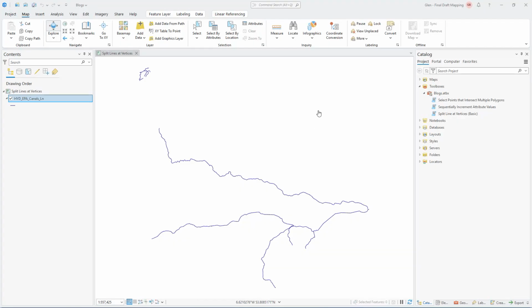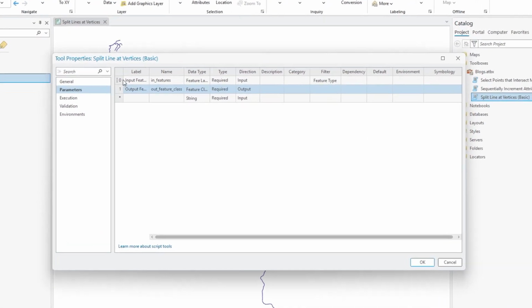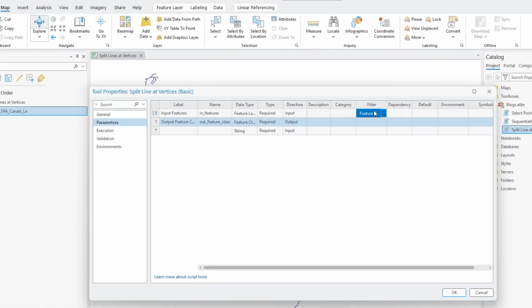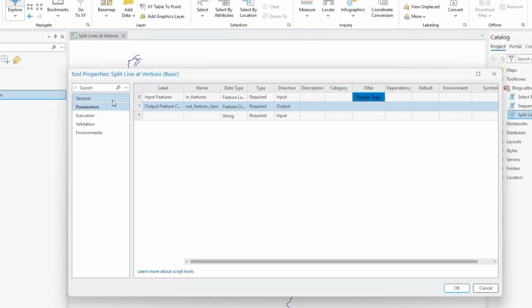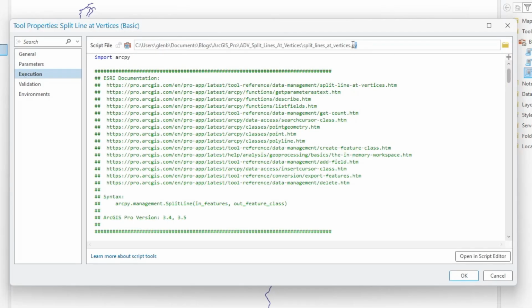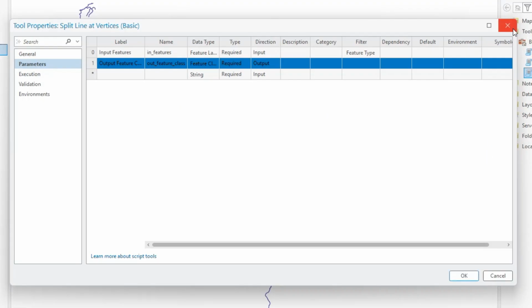Let's first take a look at the creation of the tool. Here I have the split lines at vertices with a basic license. I'll right click and go to properties. You can see here we have our parameters. So we have the input features. Feature type has been set to just allow polyline, and we have our output feature class. You can see here 0 and 1 represent the two inputs using the ArcPy get parameter as text in the script. For execution, we are pointing to where the Python script lies. We have no validations. We're not setting any environments, so this tool is good to go.